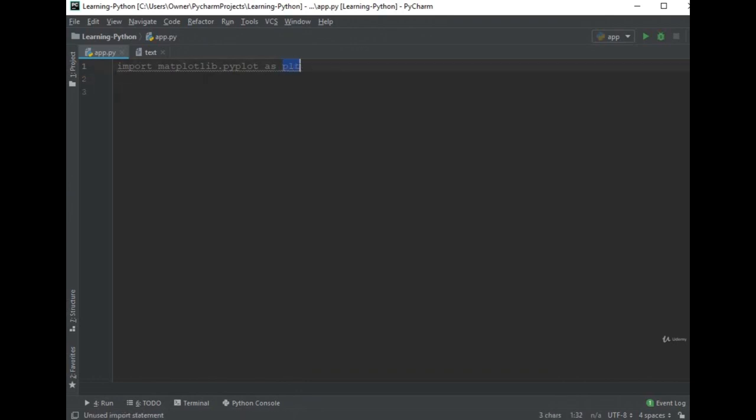The plt that we are using here is basically an alias, so that instead of using pyplot every time we need to refer to pyplot, we can use this alias, which is plt. It just makes it easier in terms of typing. We don't have to type this whole word. Instead, we can just use plt, which is a reference to pyplot.